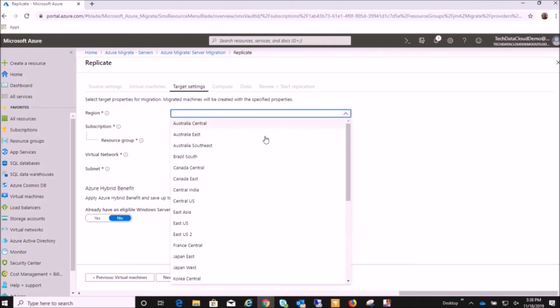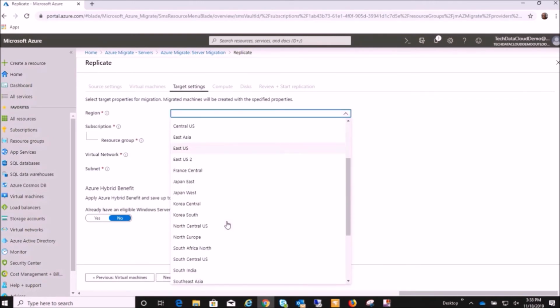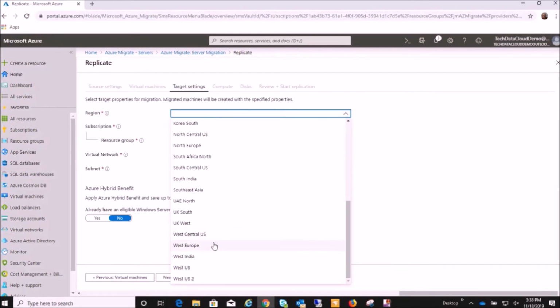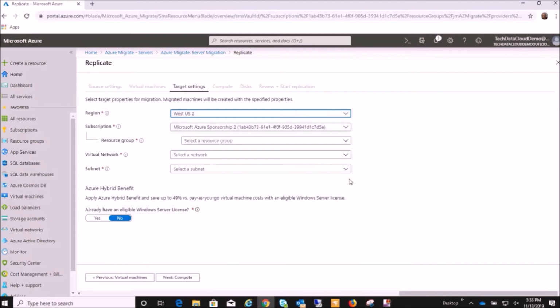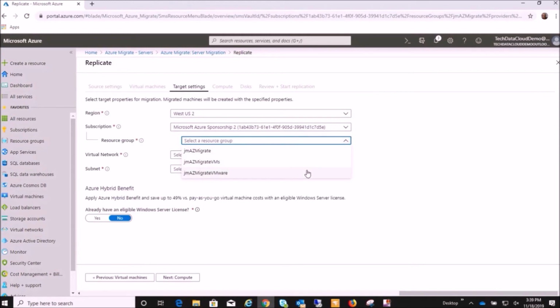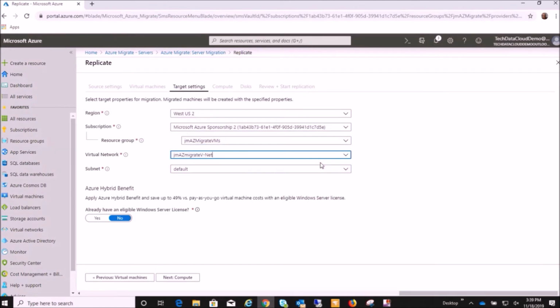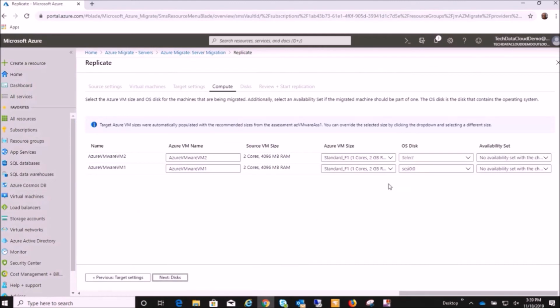And then we're going to go ahead and pick a region. In this case, I'm working in the West US, but obviously we support all the Azure regions that are supported for US customers. And we want to pick our correct subscription. I'm going to grab our resource group that we created and our virtual network that the machines are going to replicate and fail over into, and then the default subnet off of that. Here we can pick licensing if we already own it. In this case I don't.